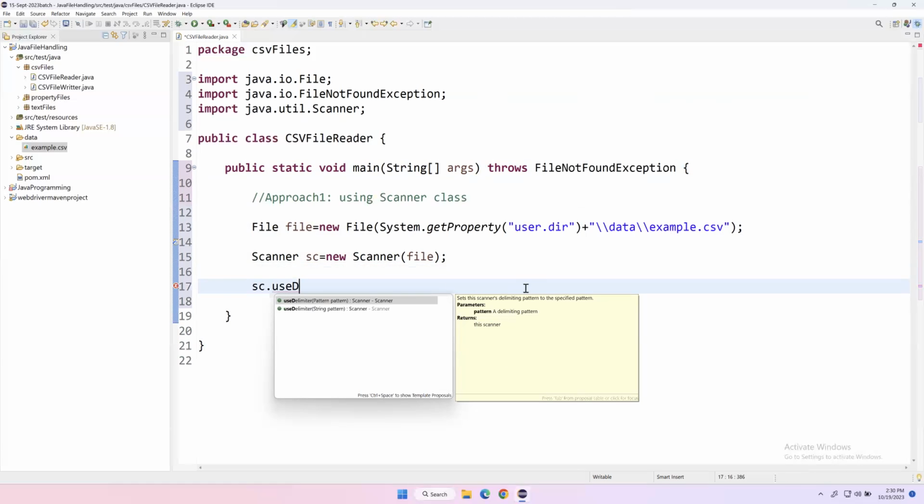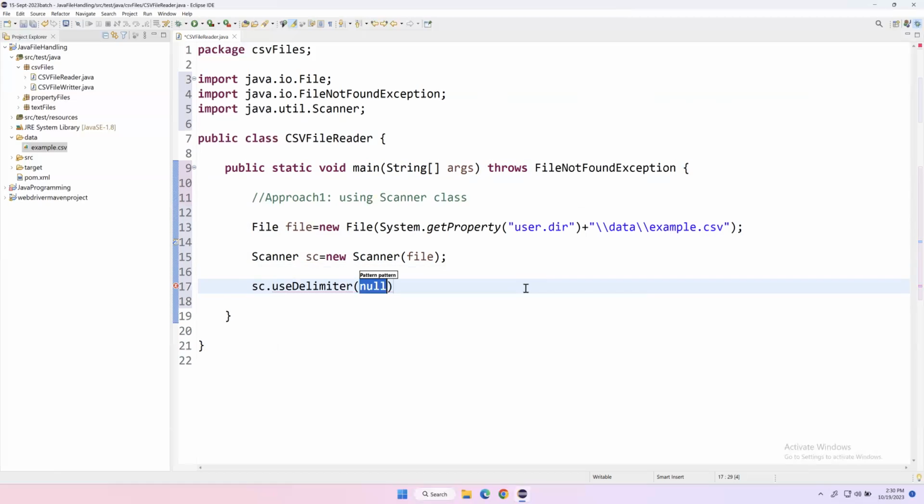So here we need to specify that in a CSV file, the data is separated with a comma, right? So that is a delimiter, and we have to specify comma. Sometimes, if you have any other character used as a delimiter or separator, you can specify that. Sometimes hyphen, sometimes underscore, sometimes at the rate. So these are all different delimiters.